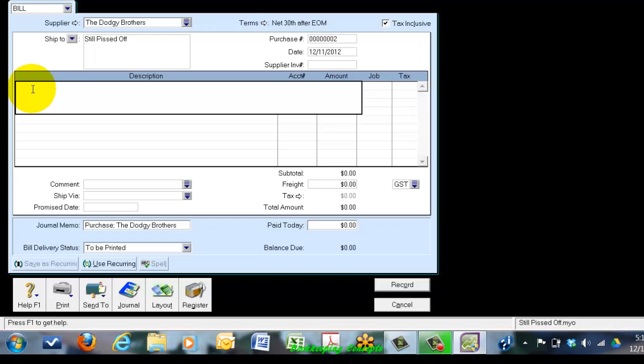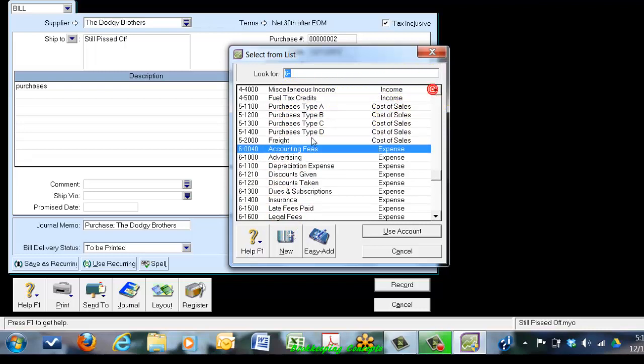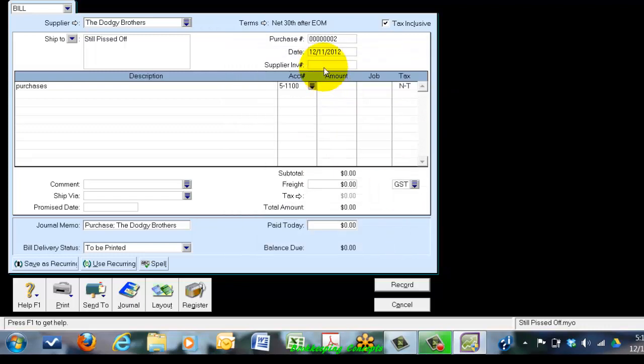Enter some information. Purchases probably would be a typical description. I would go into more detail than that normally, but for the purpose of this webcast, that's all we really need. We're using a generic cost of sales, no big deal. Let's put in an amount. Again, make sure that the tax is entered correctly. Yes, GST, the supplier is registered.